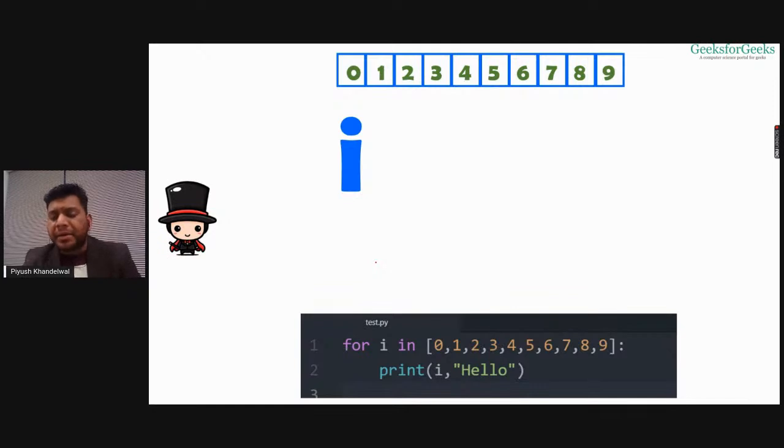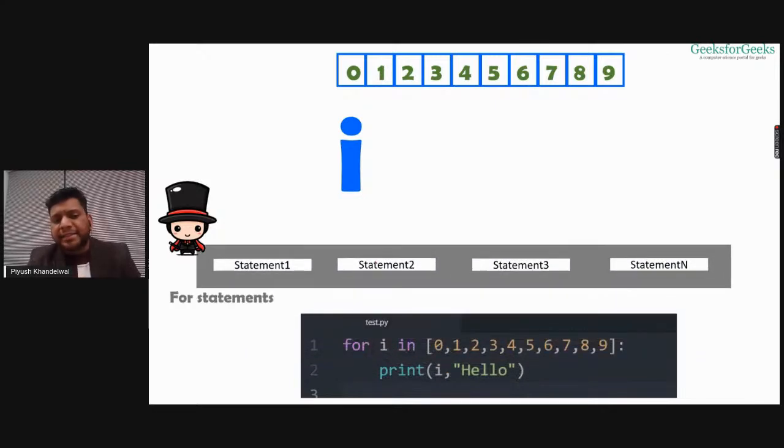Here I have written a single print statement. There can be multiple statements in the for body also. So I am representing these n statements like this, right? So I have for, the magician, i the variable, then a list of numbers, and then we have certain statements in the for body, which we are calling for statements, right? Now what this magician actually does is it changes the value of i. And after changing the value of i, there is one thing that he has to do. That is, he has to execute these for statements once, all the for statements one by one, right? So whenever it changes the value of i, it has to execute the for statements.